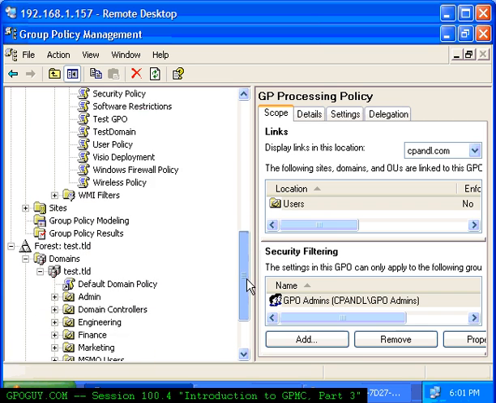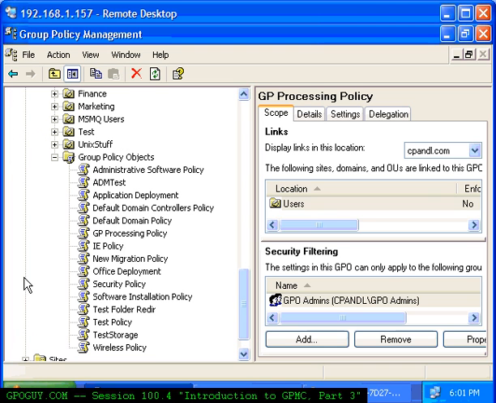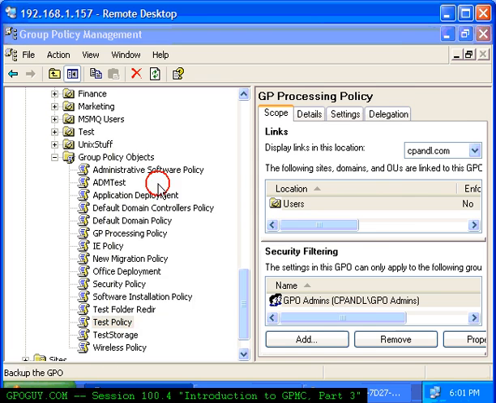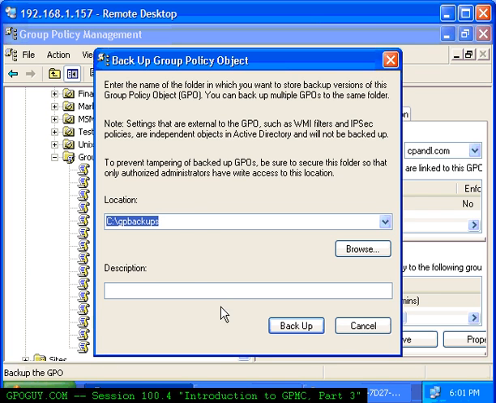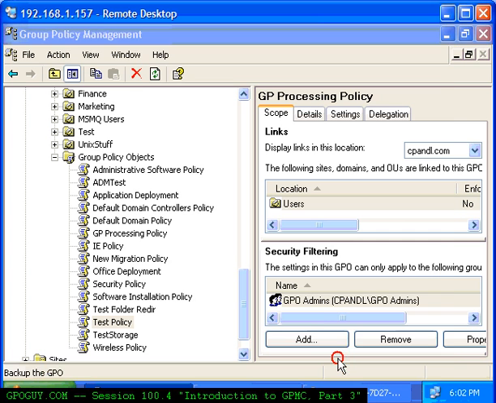So let's go down. I have a second forest set up here called test.tld. This is actually a Windows 2000 forest. I'm going to create or use my test policy here, and I'm going to create a backup of it. And of course the backup gets created in the same part of the file system that my Windows Server 2003 cpandle.com forest used. So I'm going to say test backup for test.tld domain. Go ahead and select backup, and that succeeded.